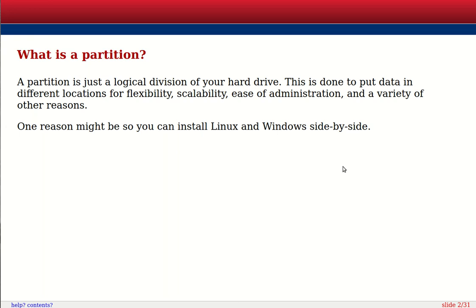So a partition is just a logical division of your hard drive. Where you go buy a hard drive, let's say 500 gigabytes, and you want to divide it up. You can't divide it physically, of course, so we're going to logically divide it. That's the idea of a partition.